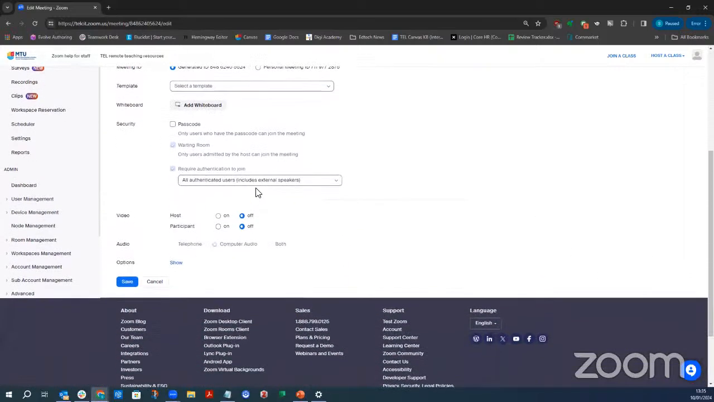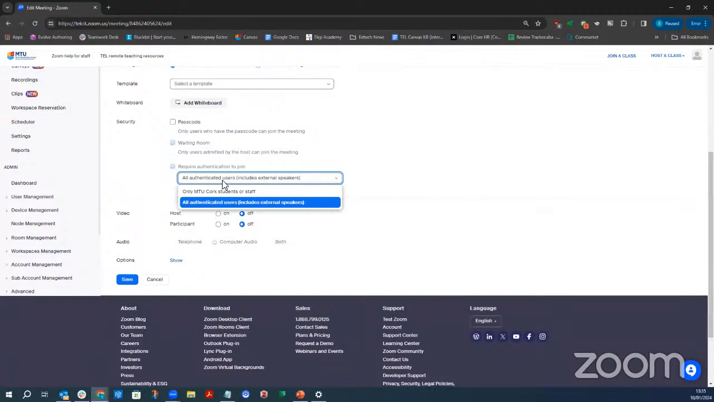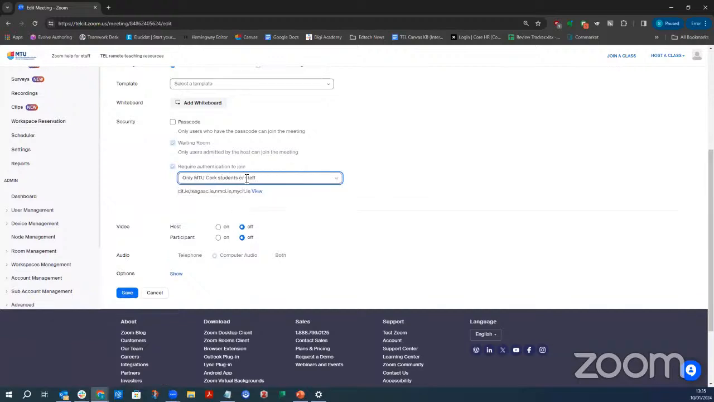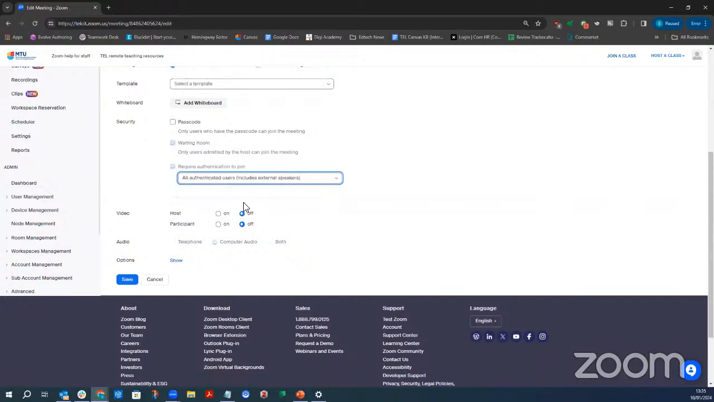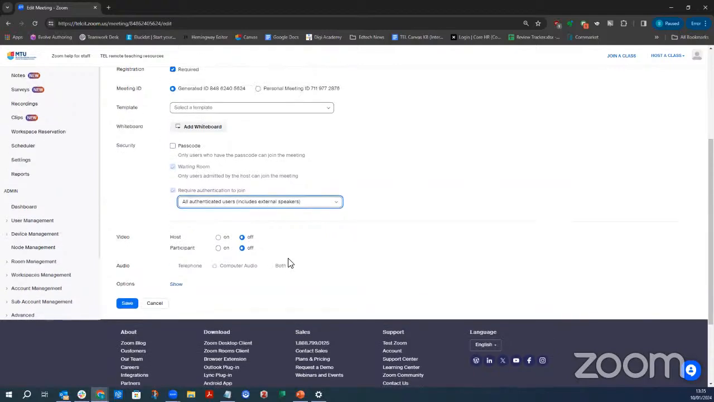And then another thing to note is if you are doing an event, say, and you want people that aren't just MTU staff or students to be able to join, then you do need to change this setting from only MTU's Cork staff, students or staff to all authenticated users. And what that means is, well, anyone can join. They do have to have a Zoom account, but it can be a basic account. It could be any kind of Zoom account as long as they have a Zoom account. This is just for security reasons.